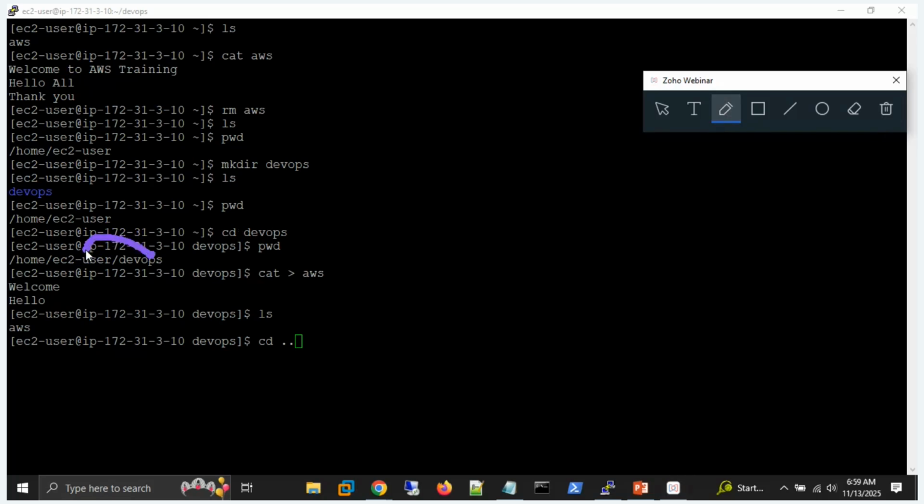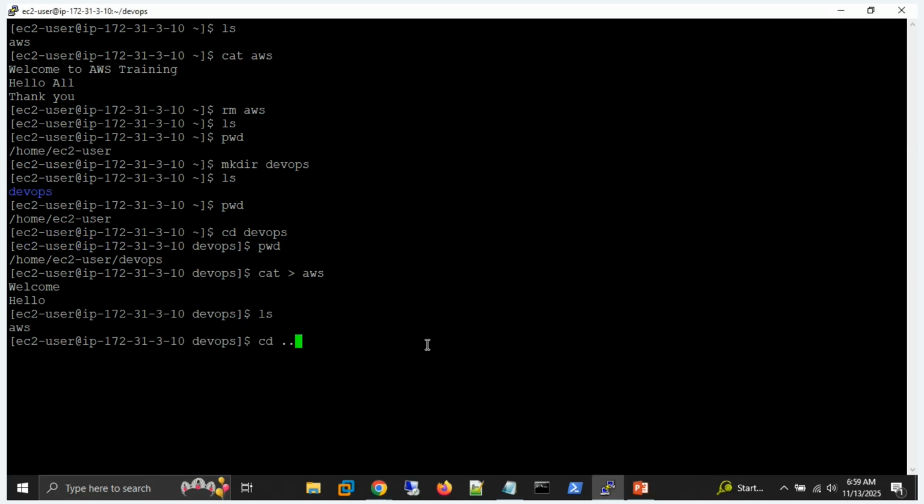Like if I'm trying from EC2 user, then where will it go? It will go to home. So I'm typing cd space dot dot, enter, pwd here. So we are able to see EC2 hyphen user.